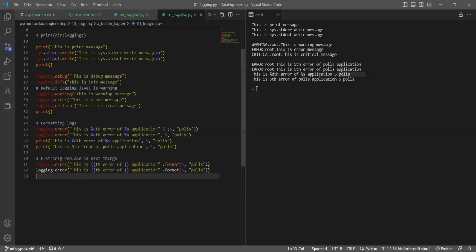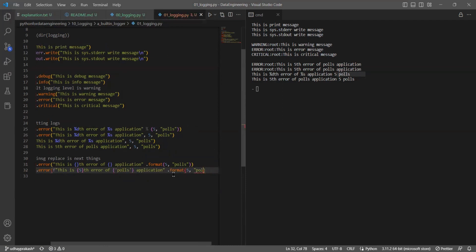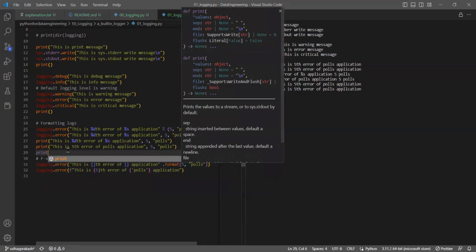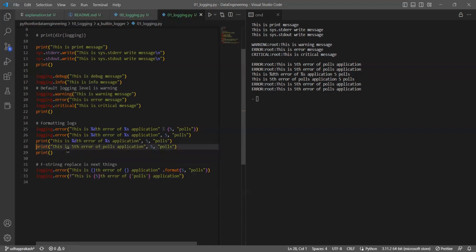Similarly, after that, f-strings came. F-strings made things much easier. You just write it like 5 here, and here like poles. So you need not specifically pass an argument. You can pass it like this also. It doesn't matter how you give it, but if you give a string, it will execute. That is how it works. Okay, so after this, you understood how to print a log, how the formatting works and everything.